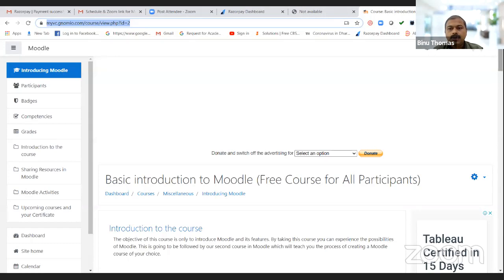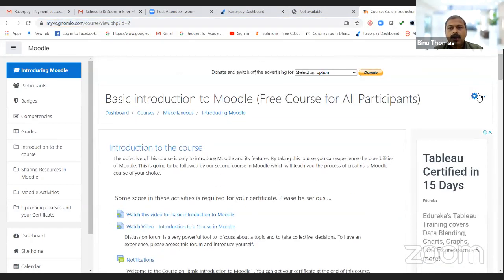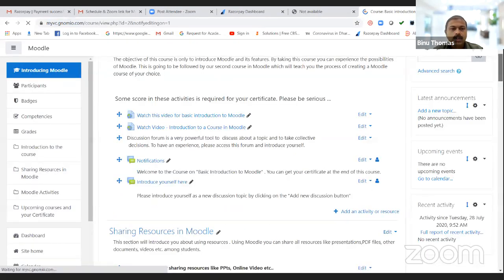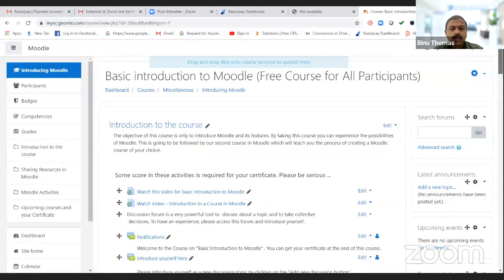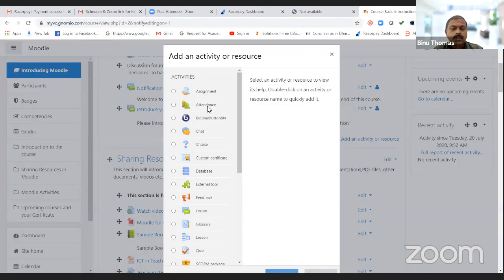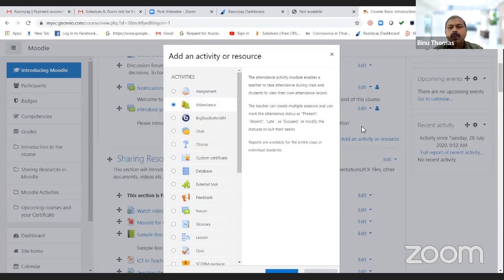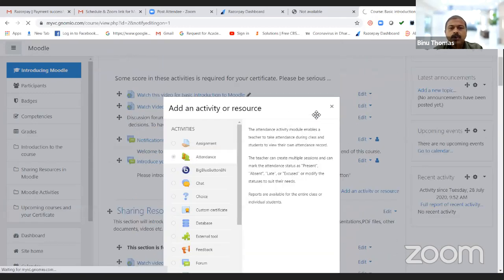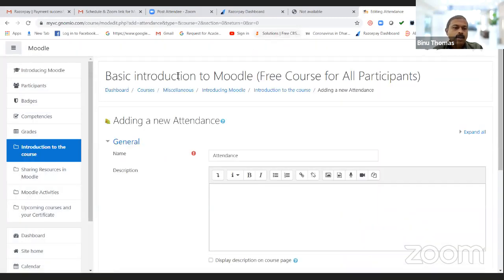And here I am just turning edit on for my course. So in the first unit itself, if I try to add an attendance activity here, this attendance is here. But if you try to add this attendance in your Genomio website, it won't be available there.